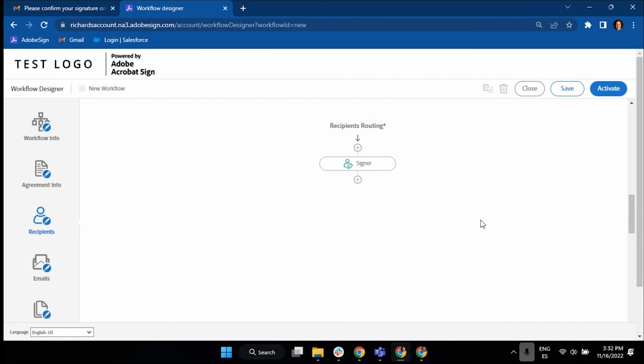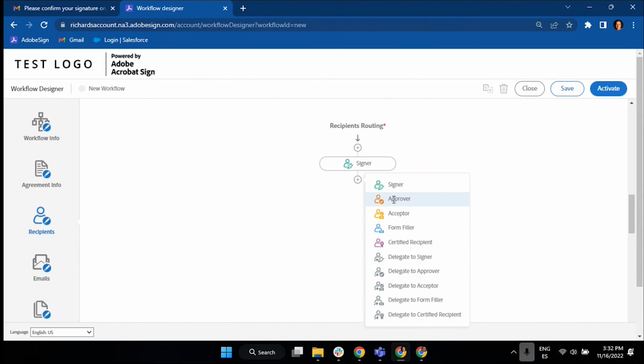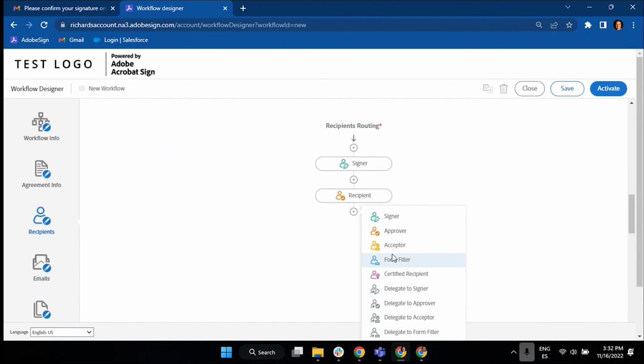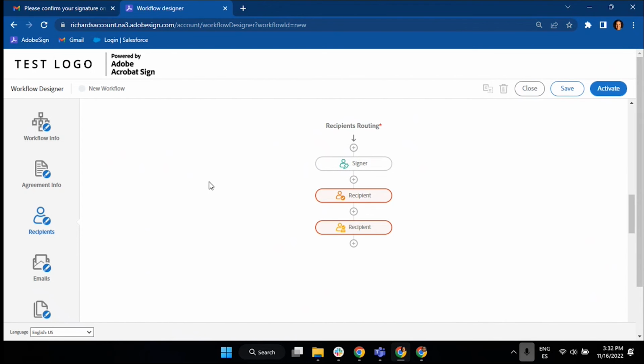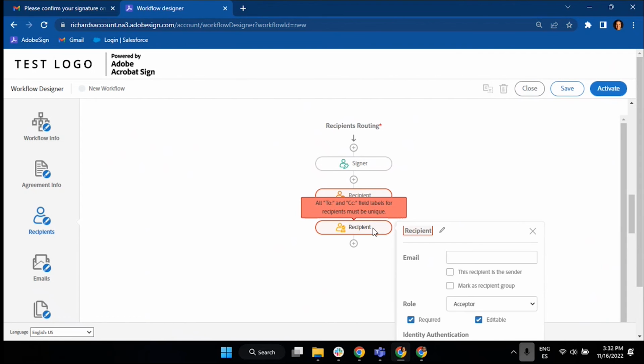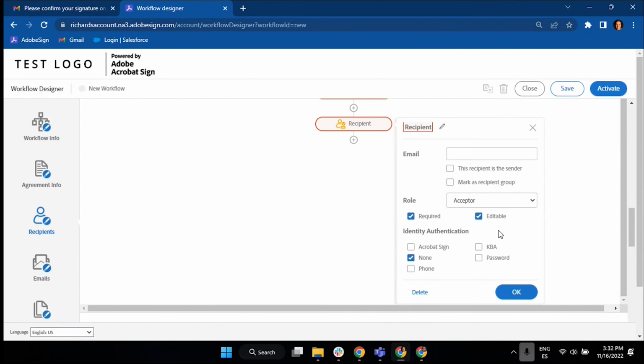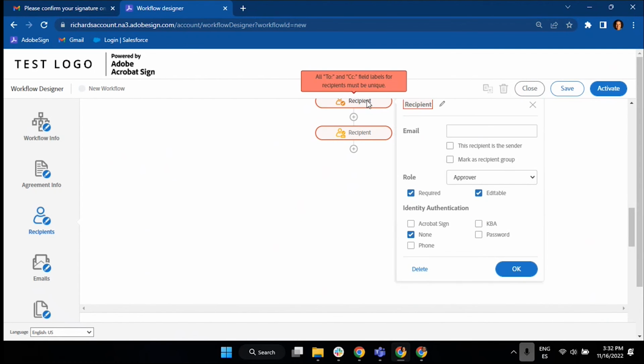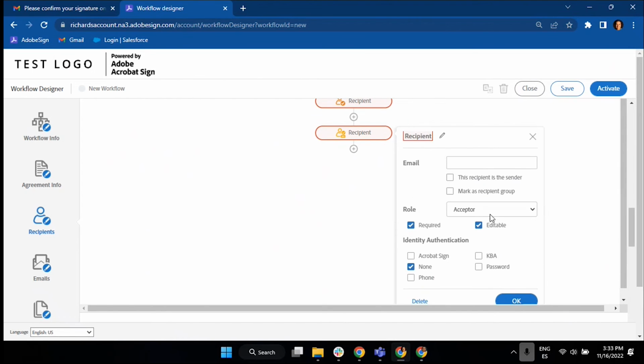And here is the recipient's routing. So this is where it gets as simple or complicated as you wish. Basically, this is the flow that the system is going to be following. So let's say that we have a first signer, then a recipient, and then another, in this particular case, an acceptor. So we have approver, acceptor.